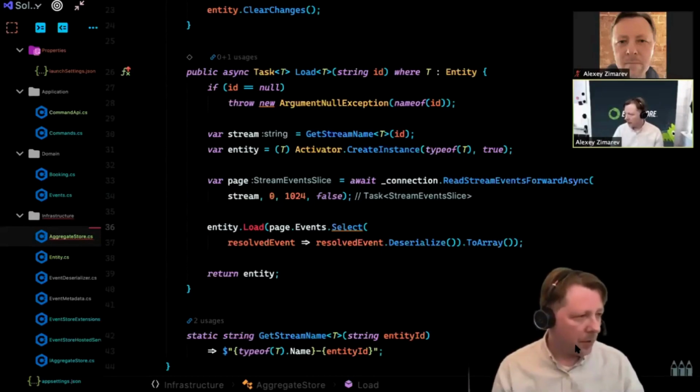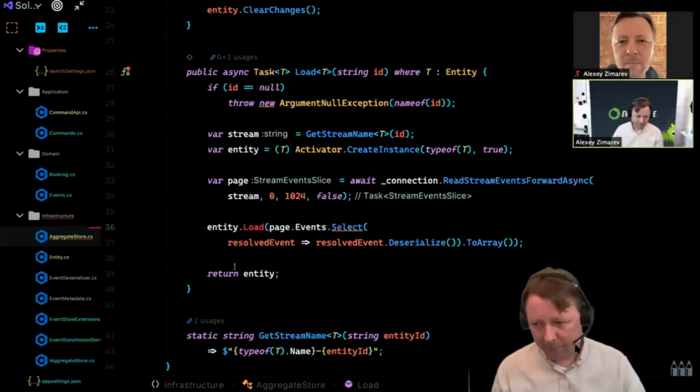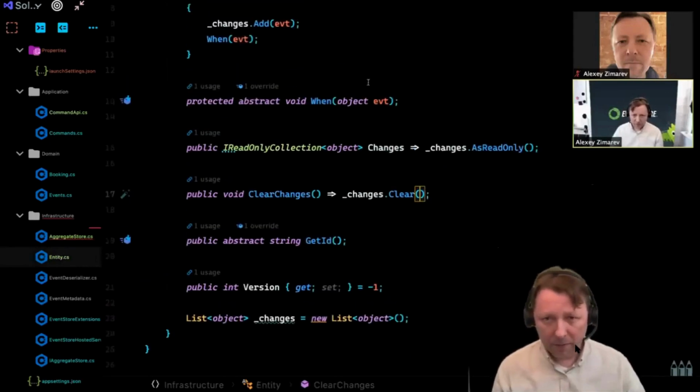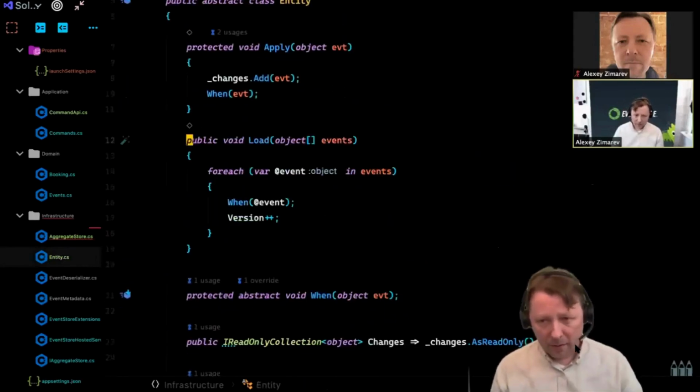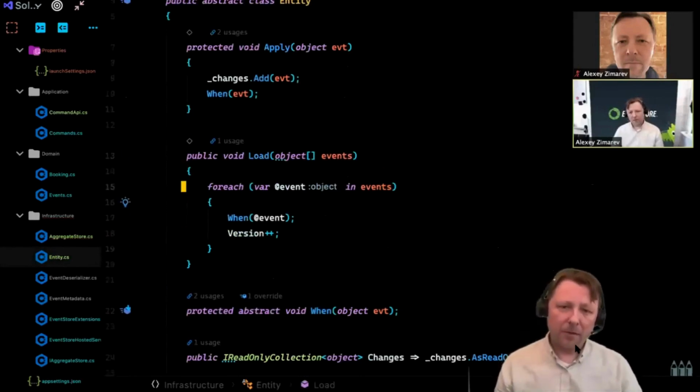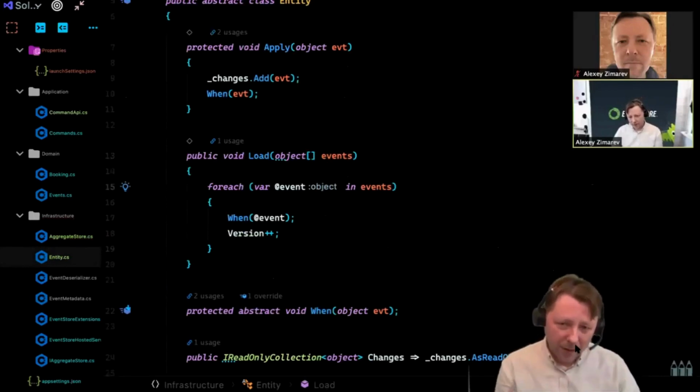And it can be put in the base class because it's the same for all of these derived classes. So here we go. That's it. This is the essence of event sourcing.